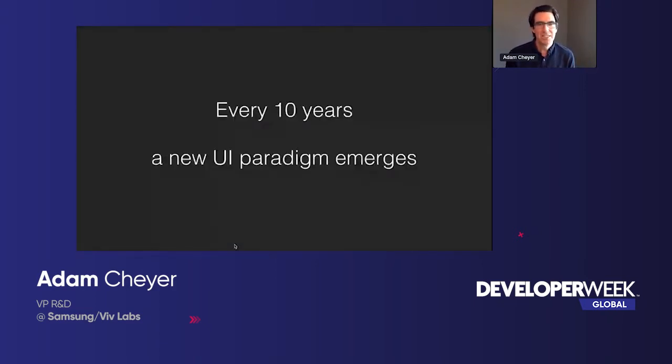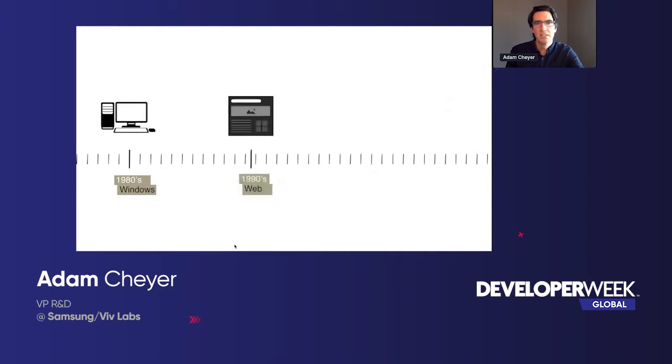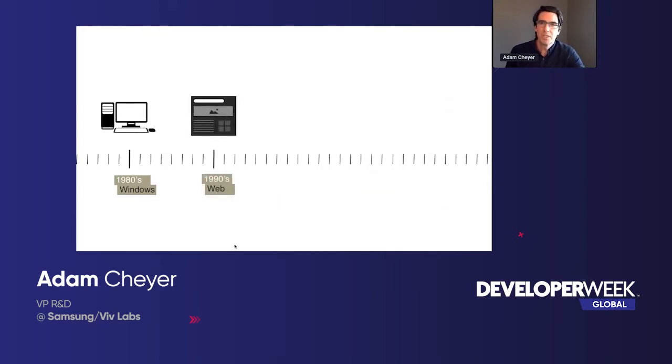So I've been in this space for a while, as I mentioned, and I've noticed every 10 years, the way people interact with computers changes. So in the 80s, it was all about the desktop and a mouse and Windows, and every user had to learn how to use those things. Just about 10 years later, the web emerged, and it was about hyperlinks and back buttons and URLs, a whole new interface paradigm. And then about 10, 12 years later after that, came mobile and apps. And if you've been counting, last year was, I think, the 10th or 11th anniversary of the App Store.